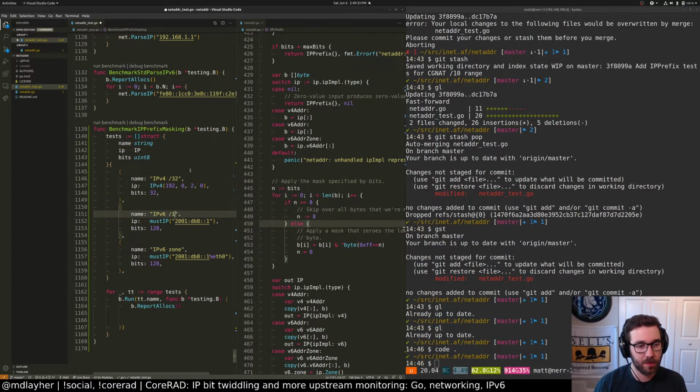IPv4 128. Might be able to dedupe these a little bit.